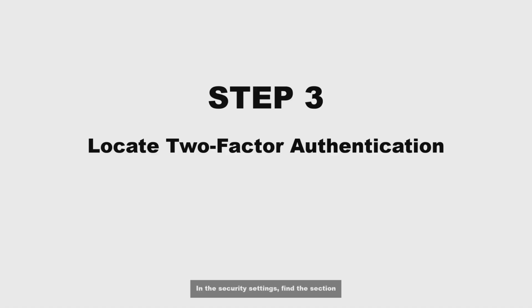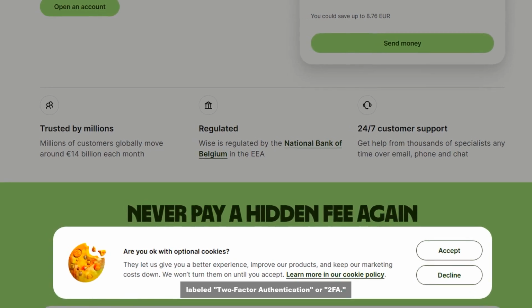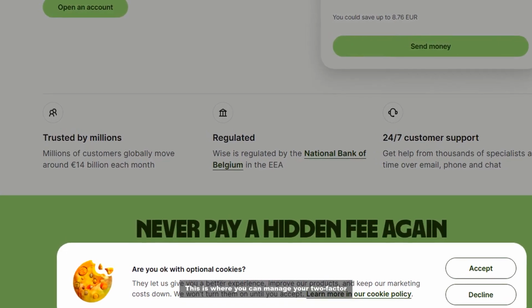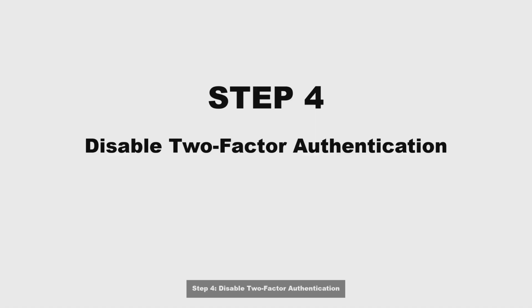Step 3. Locate two-factor authentication. In the Security Settings, find the section labeled Two-Factor Authentication or 2FA. This is where you can manage your two-factor authentication preferences.